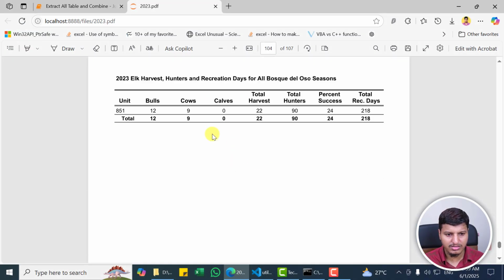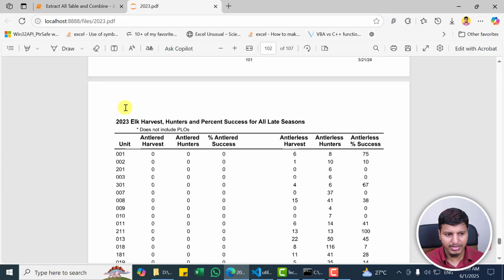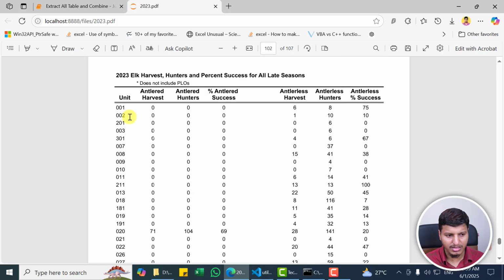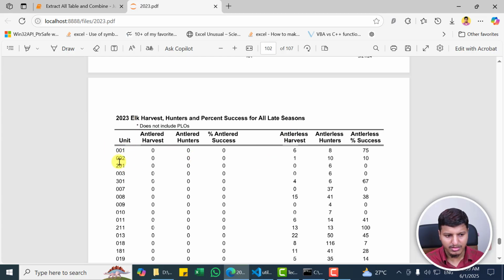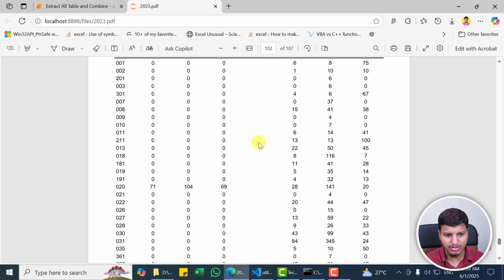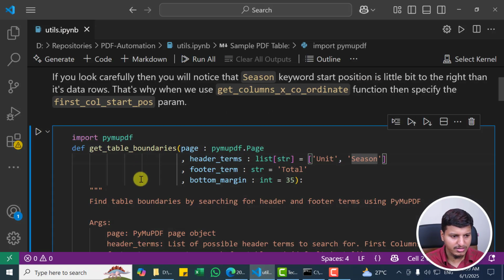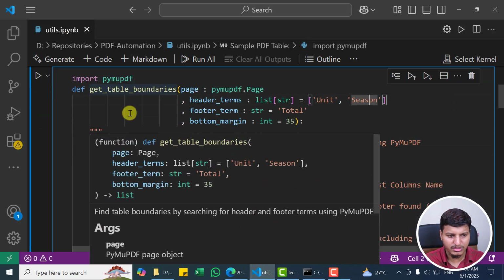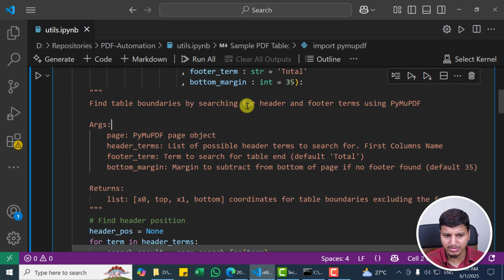If you look into this table, you'll see that we don't have any border. Only in the header row we have those borders, but in other rows we don't have any borders, right? You can see this doesn't have any horizontal border or grid line or vertical grid line. So we need to extract this data based on the text strategy. The first utility function is get table boundaries. It will find the table boundaries by searching for header and footer terms using PyMuPDF.